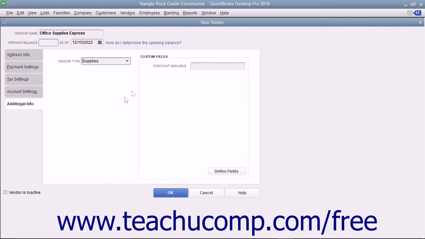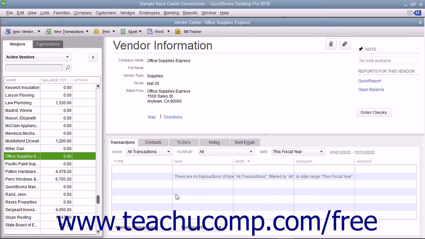At the right side of the Additional Info tab, you can enter any custom field values for custom fields you have created for your vendors. We will cover creating custom fields for your QuickBooks lists in a separate lesson of this chapter. After you have finished entering the vendor information, click the OK button to save the new vendor record and close the window. To cancel the creation of the vendor record instead, click the Cancel button to cancel your changes and close the window.